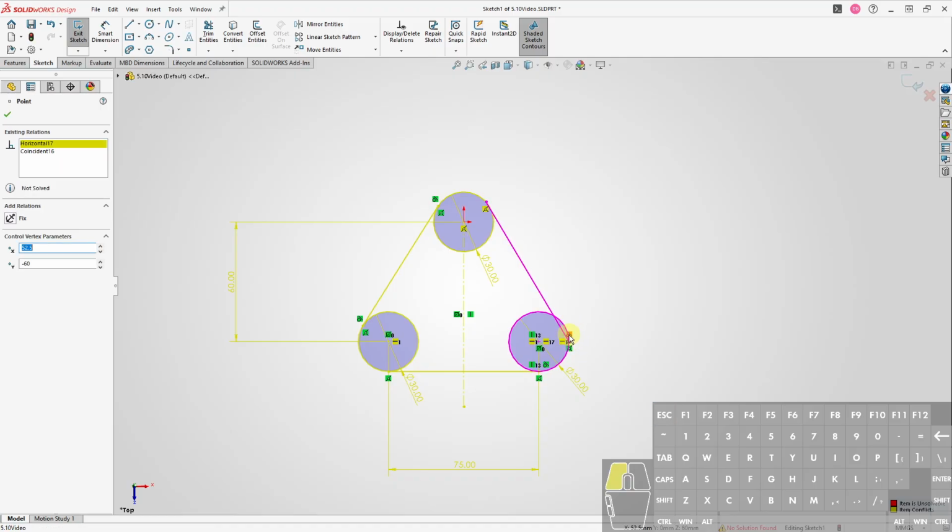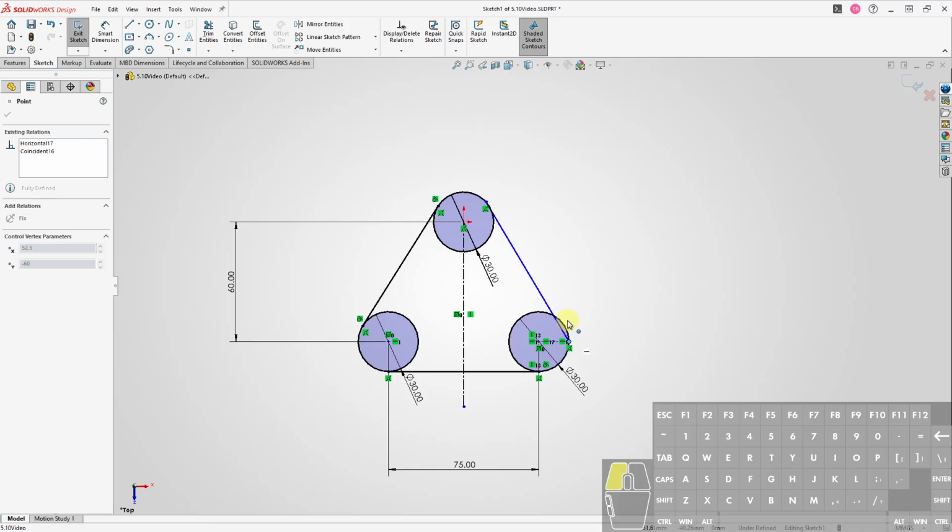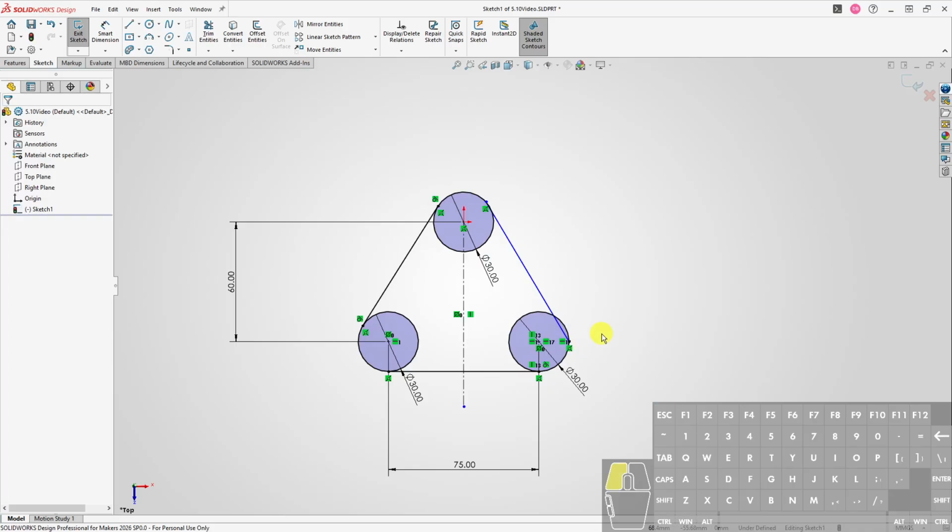Okay, let me see. Let me go here. Oh, you see that right there? I accidentally made this point horizontal to this point. Sometimes that's going to happen if you're not careful, and I wasn't. It made a horizontal relation right there.